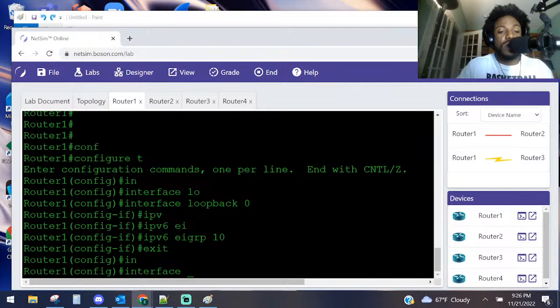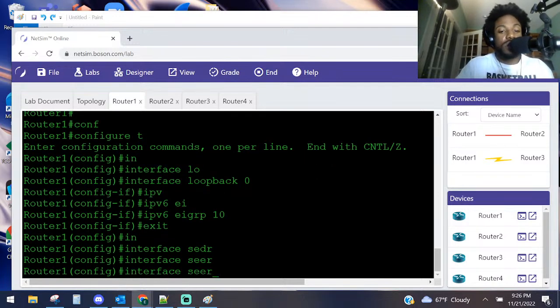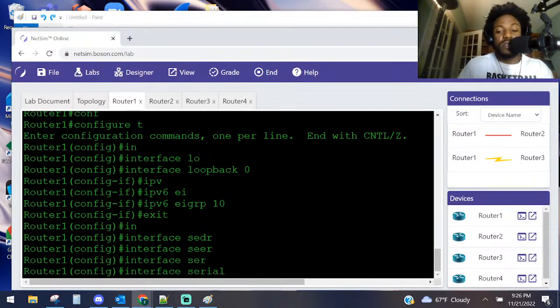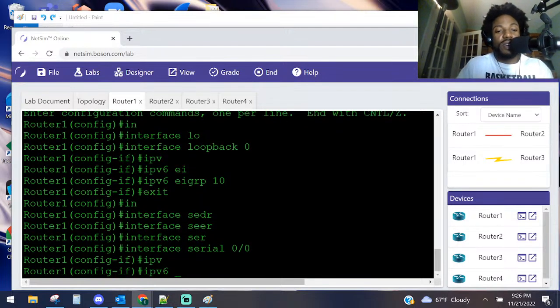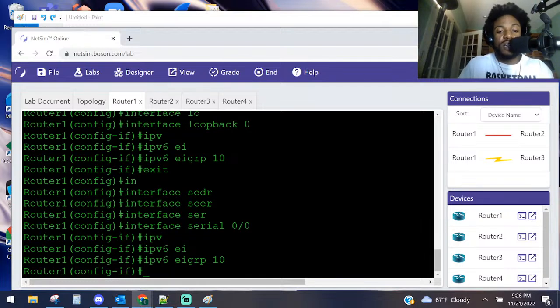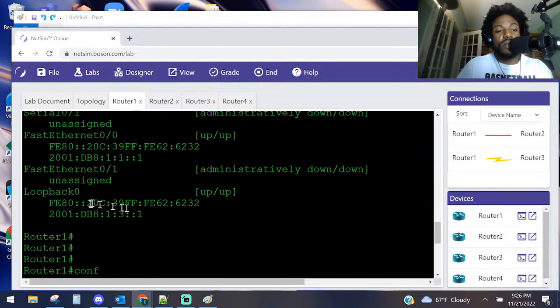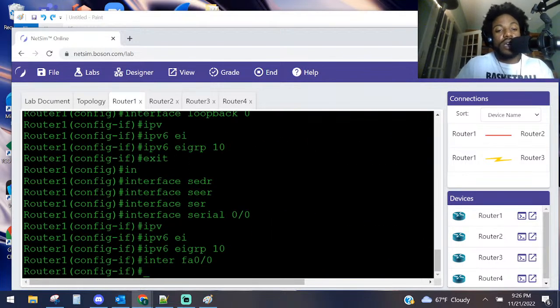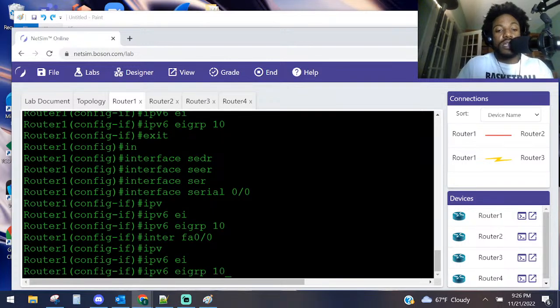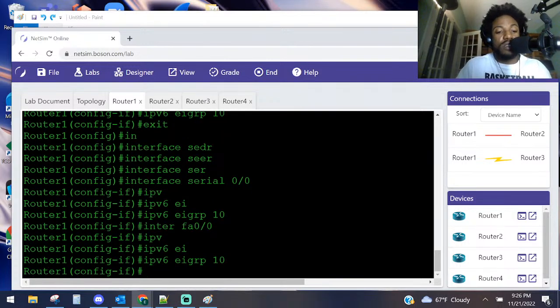So interface serial 0/0. Oops. Come on, man. Come on now, dog. Serial 0/0, ipv6 eigrp 10, and then the other one was FA0/0, right? 0/0, and then let me make sure. Yeah, FA0/0, and then ipv6 eigrp 10, and that puts all of these interfaces in.